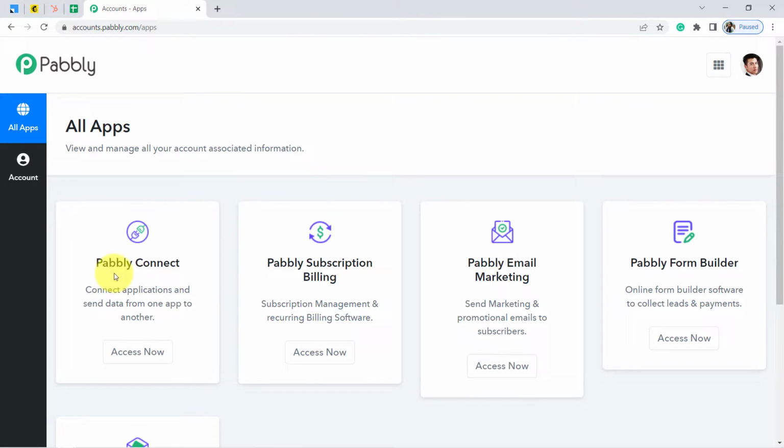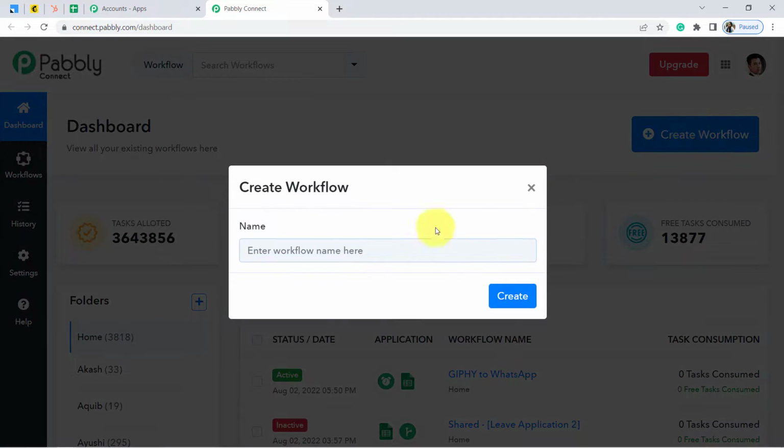Now I already have an account, and if you are also an existing user of Pabbly Connect, you will have to click on sign in and click on access now, and you will see that you will reach the dashboard of Pabbly Connect. Now you will have to click on this button, create workflow, and give any random name. Let's say connect multiple sheets with single workflow of Pabbly Connect. Okay, so this is the name of my workflow which I am giving. You can give any random name. Okay, let me correct this spelling.